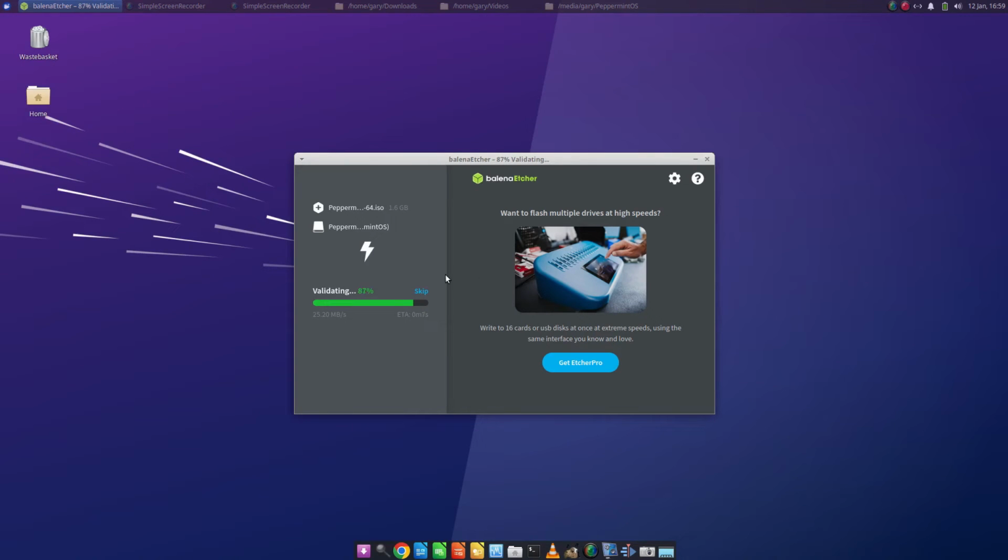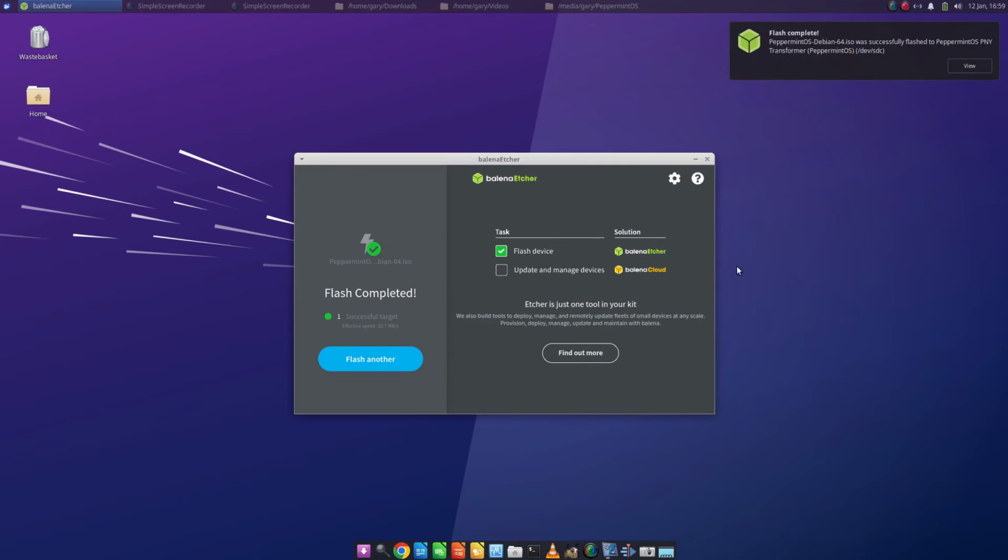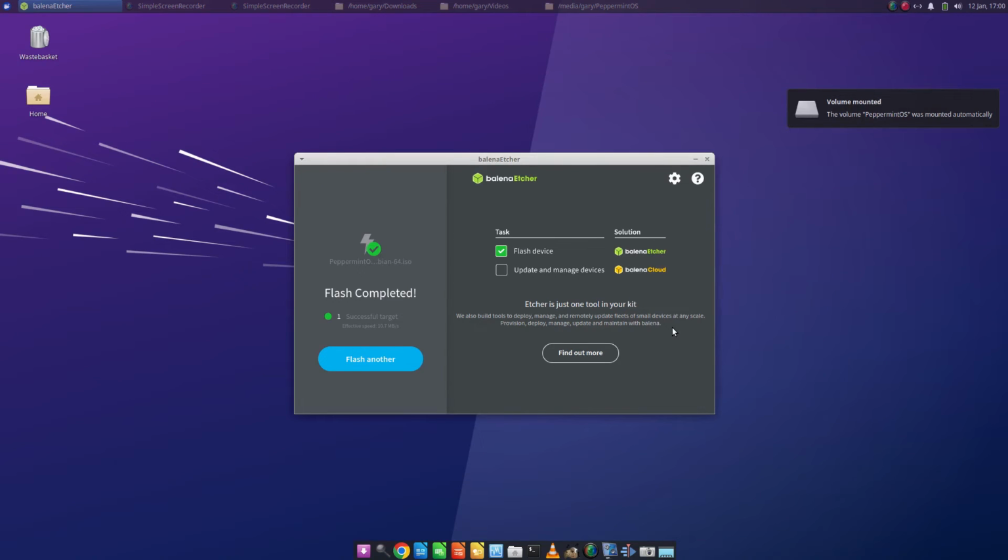As with the Windows version, it gets to the end of the validation step and then it's going to say Flash completed. So now, whether you use Windows or Linux, you should have a bootable USB drive.